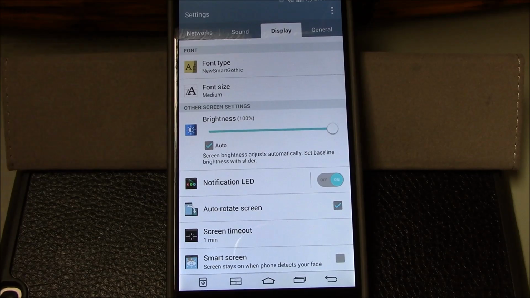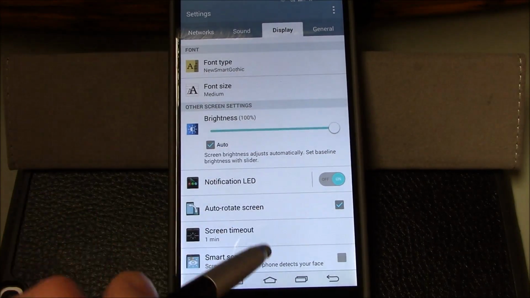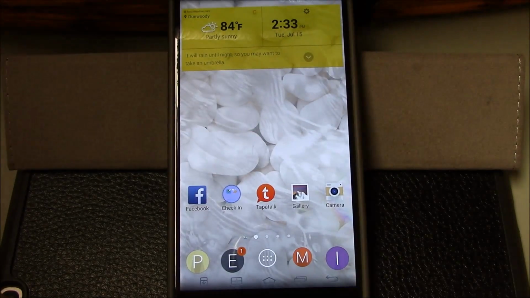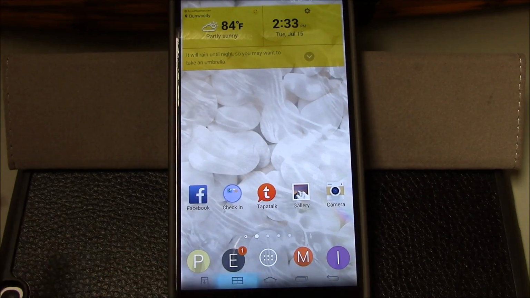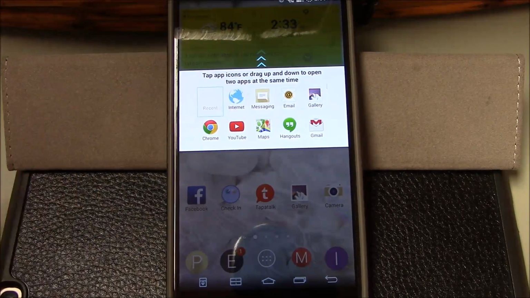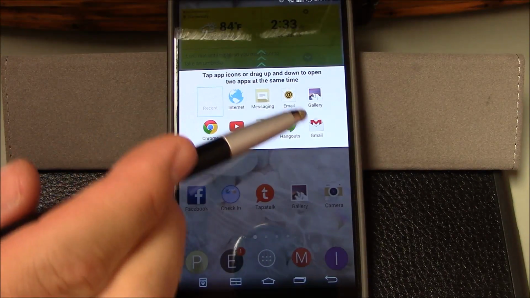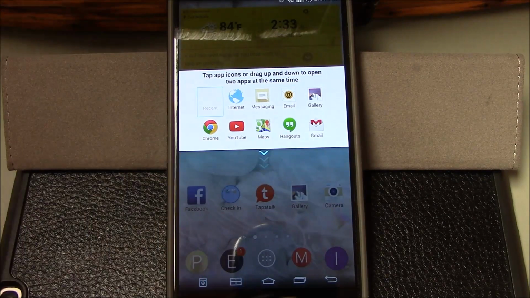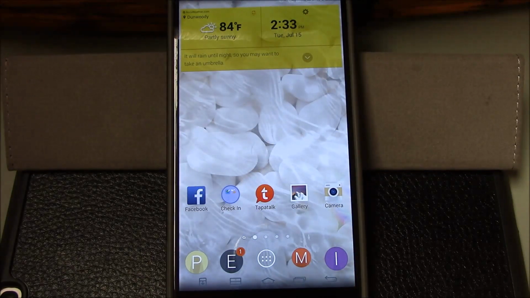ART support works. It's been reported by other users as working. You get some nice camera improvements and some simplicity to the camera application itself. You get the built-in split screen, as well as the ability to put a button down here in your navigation bar for quick access to it, and it does work.